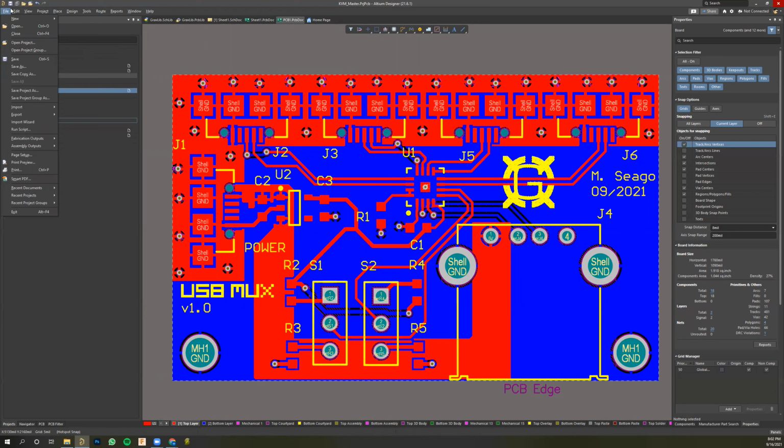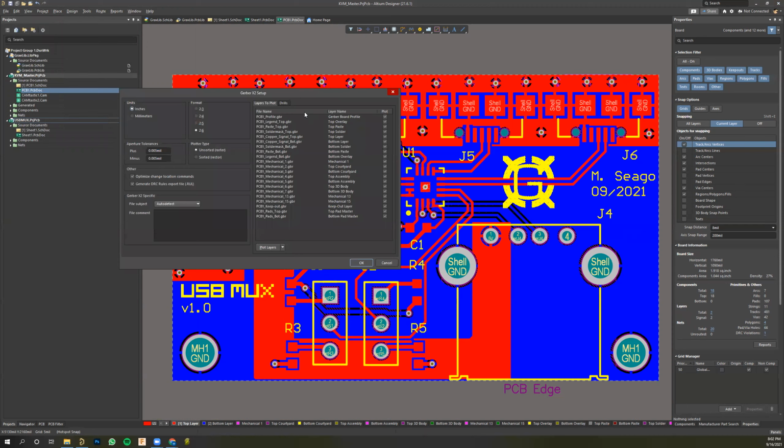Okay, thank you. So file, you will be tempted to go to export. Don't. Go a little bit further and go to fabrication outputs. And then we will go to Gerber X2. It'll pull up this window here, and there are 2 tabs. Make sure you go to both of them and check everything.